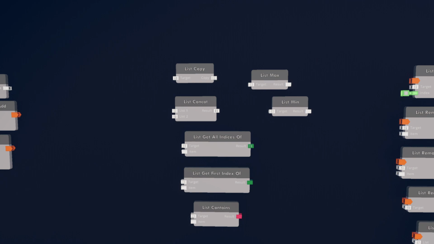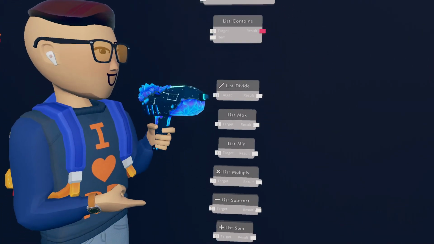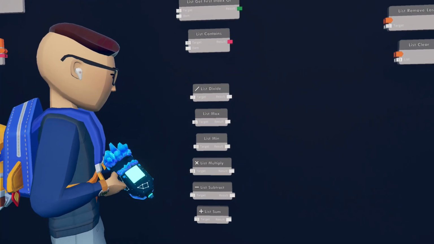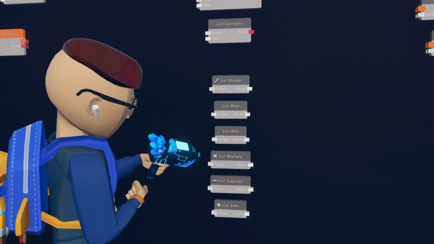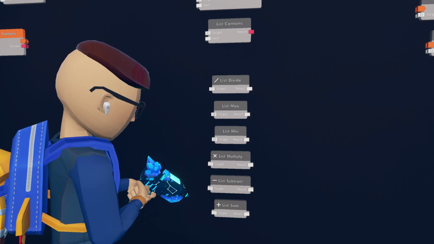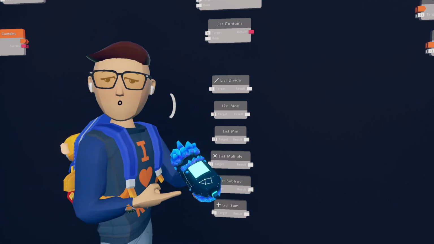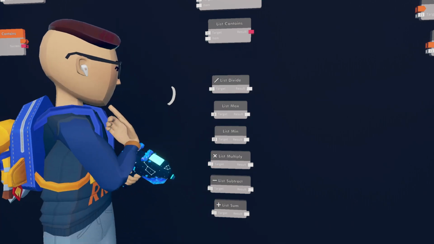These chips honestly aren't too helpful. They kind of just operate iteratively over the entire list, like list divide. I think the way this works is it takes the first element, divides it by the next one, and then just keeps going down until it gets to the end. Similar for multiply, subtract, and sum. Some could be kind of useful if you want to add up the entirety of the items in a list.